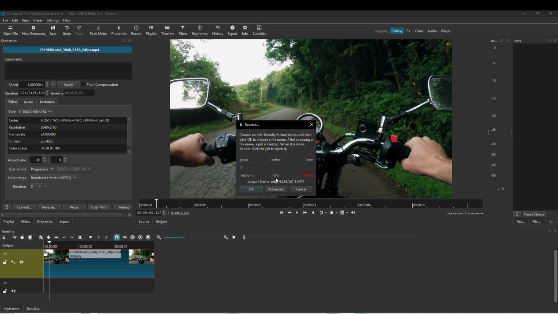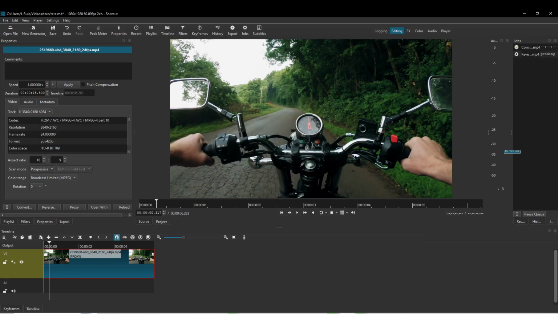Good is faster and uses fewer resources. Best takes longer but provides the highest quality. And the middle option is a solid balance for most projects. I'll pick the medium option here, then click OK. Shotcut will process the reverse in the background.